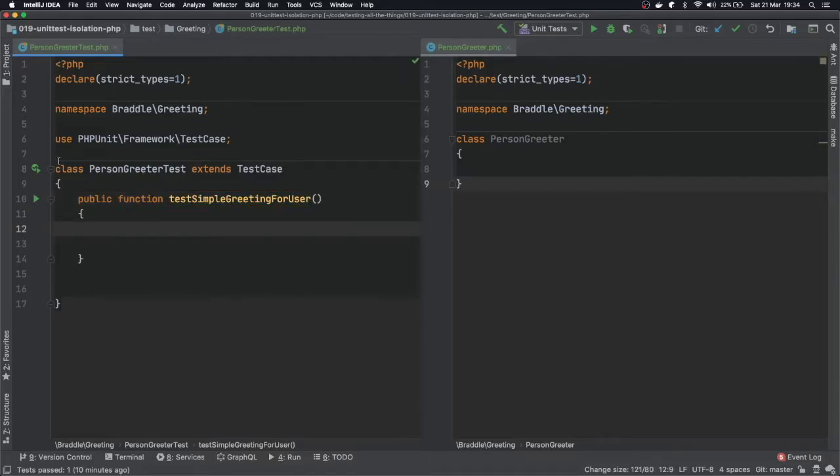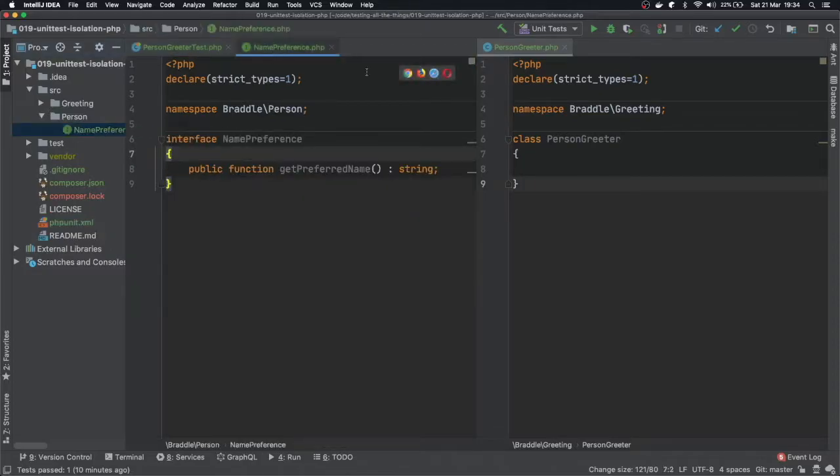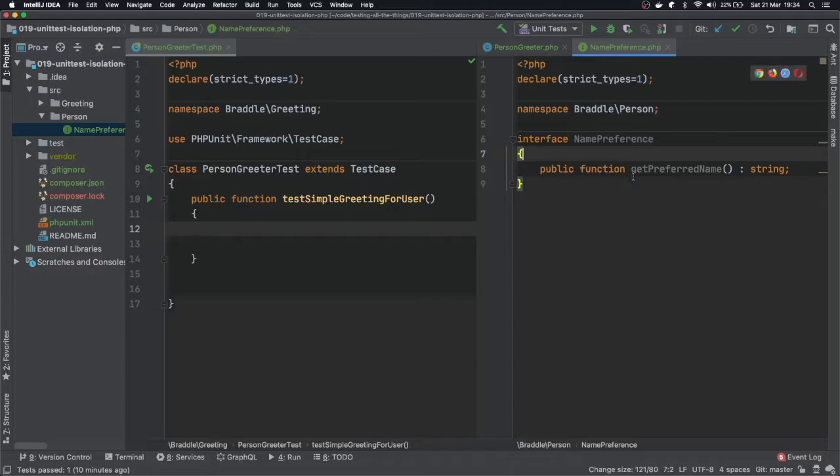At the moment, the project we've got is very simple. We have the person greeter test and person greeter, and then we have a very simple interface for the person, the name preference interface, which has one function, which is get preferred name. Now, as I said in the introduction, we also want to be able to obtain a person by their ID. So we need to create a second interface, and we need to describe how we want to retrieve our person.